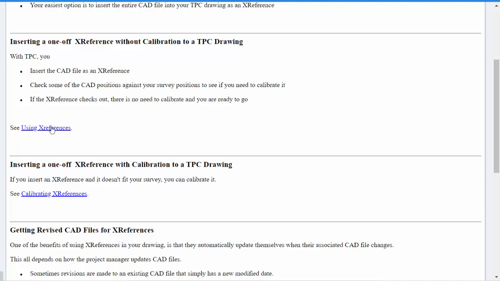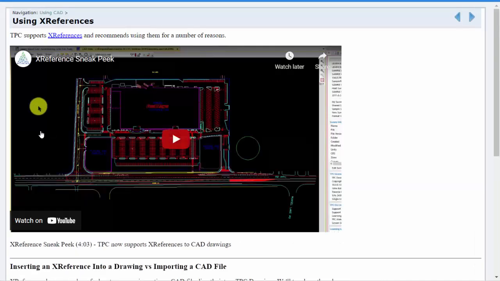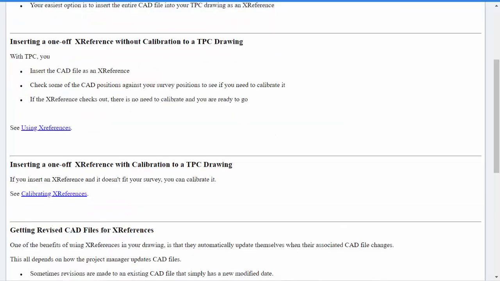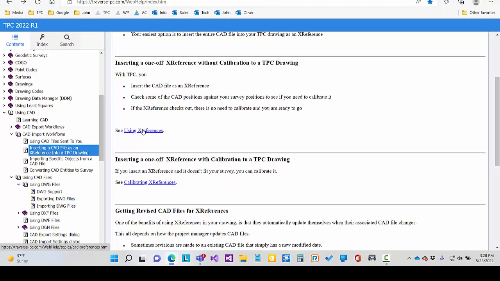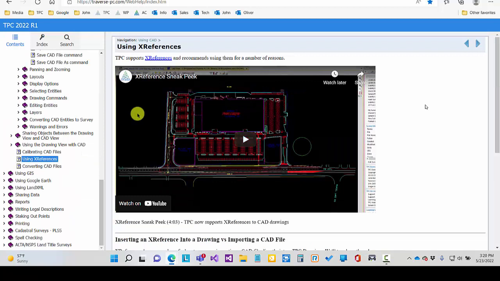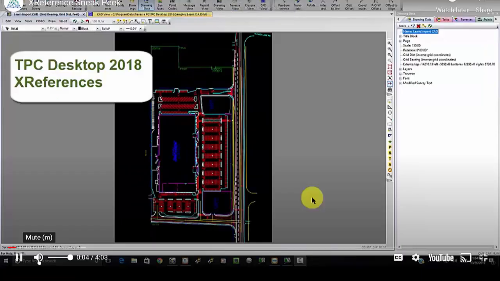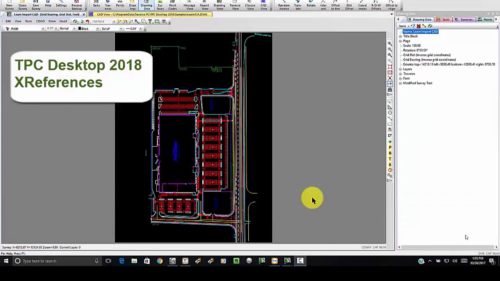So let's drop into the Using XREFs page. Now this is going to take us to a different part in the table of contents, but we just back up when we're done, or click on that link again to go back to that same place. So let's take a look at this sneak peek video here on XREFs and just get some kind of feel for how they work inside of Traverse PC. In this video, we want to take a look at a new feature in TPC Desktop 2018, the support for CAD X References. I've got a sample survey opened here.